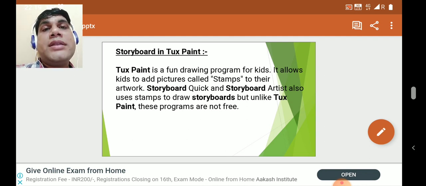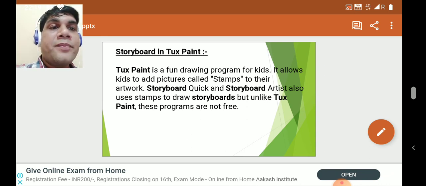Sometimes a question can be raised in your mind: can we use images from other sites? Yes, you can use images from other sites also. You can copy and paste them in that area and use other images also. So Tux Paint is a fun drawing program for kids. It allows kids to add pictures called stamps, and using the stamps kids can add images to their artwork.